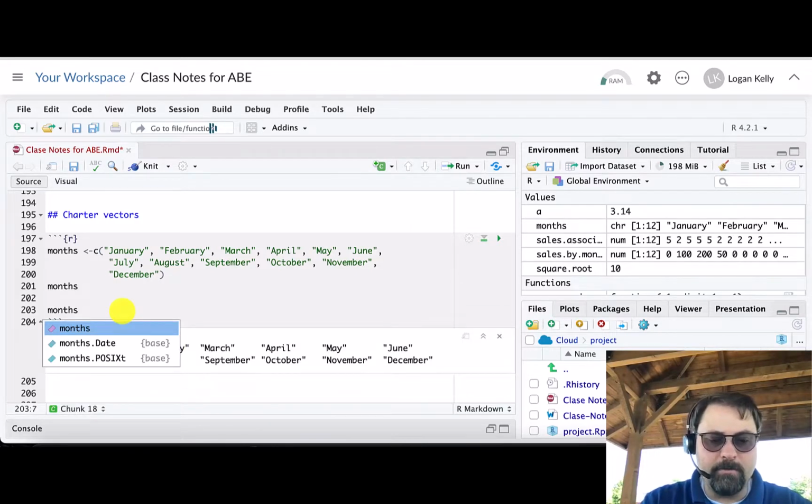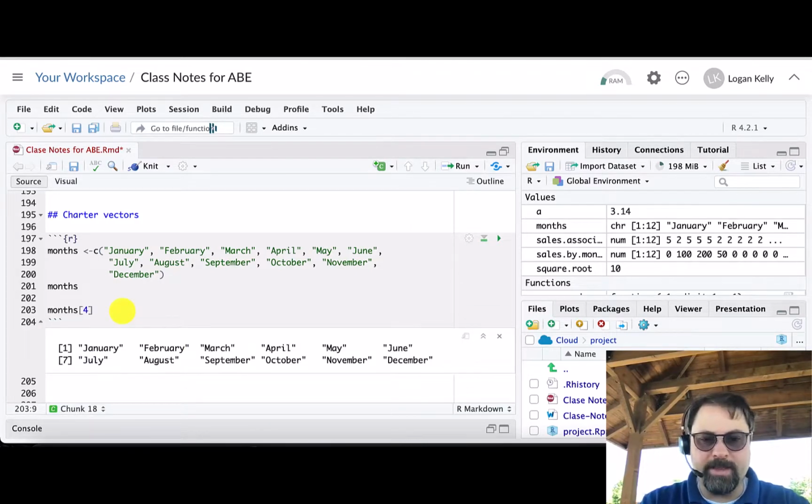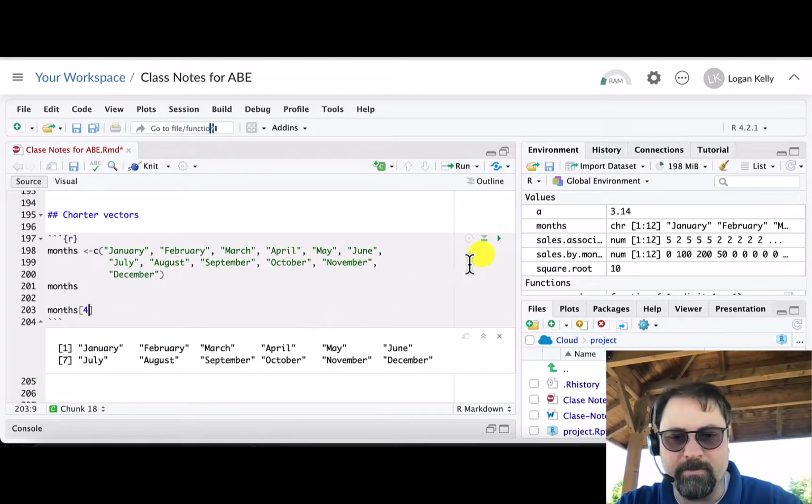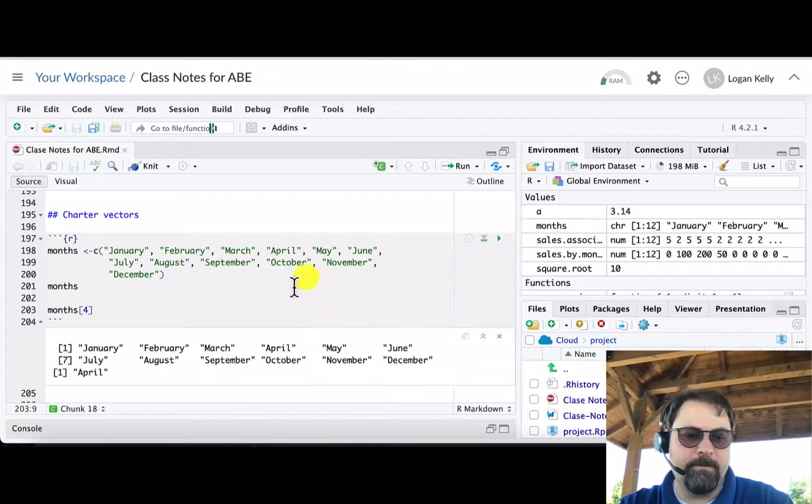What if I want months and I want the fourth month? I can't remember which one is the fourth. I can't remember, April is the fourth month. So we'll put in 4, right? Boom, it prints out April.